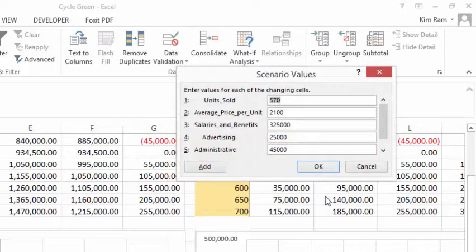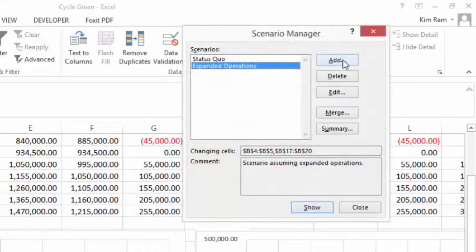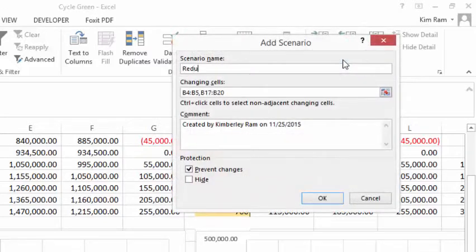Now I'm going to change some of those input values. Units sold will increase to 675. Then I'll tab. 2,300 will be the average price. Salaries will go up to 450,000. Advertising will be 50,000. Administrative 60,000. Tab, and then the last will be miscellaneous. We'll keep that the same. Then I'll click OK.